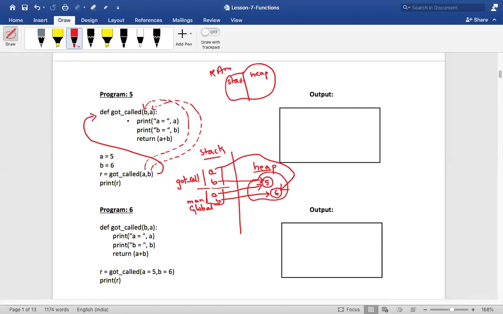Now, Akshada, tell me, I'm entering into the function definition. I'm in this got called context. What will A print? It will print 6. And then I'm printing B. What will B print? It will print 5. Then I say return A plus B. When I say return, where will this return value go and sit? In R. What is A plus B? 11. Then I'll say print R. In print R, what will get printed? 11 will be printed.